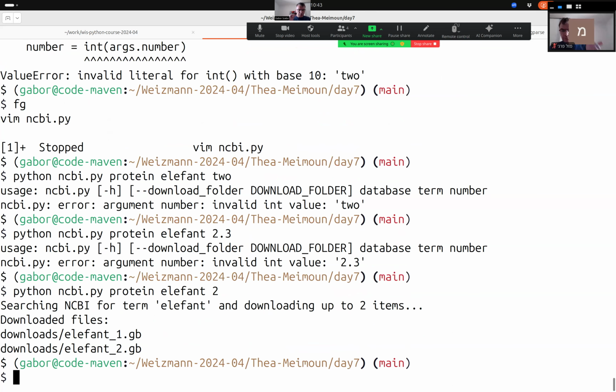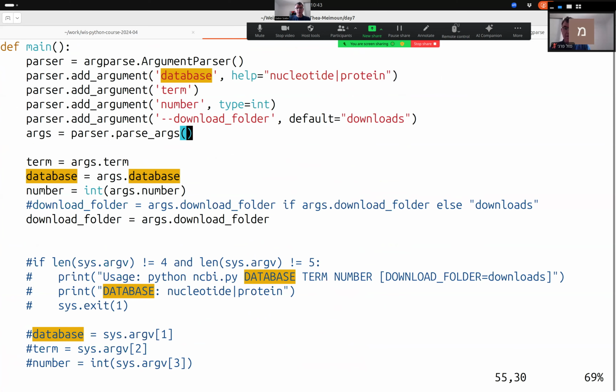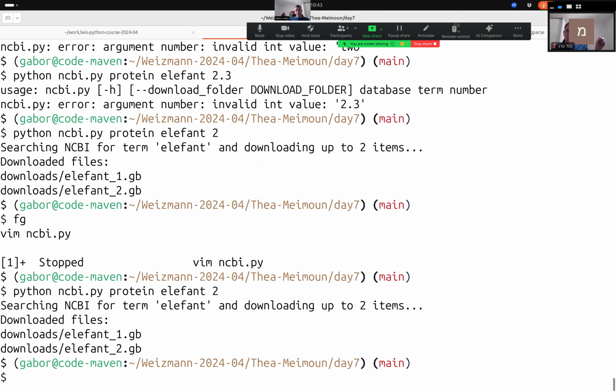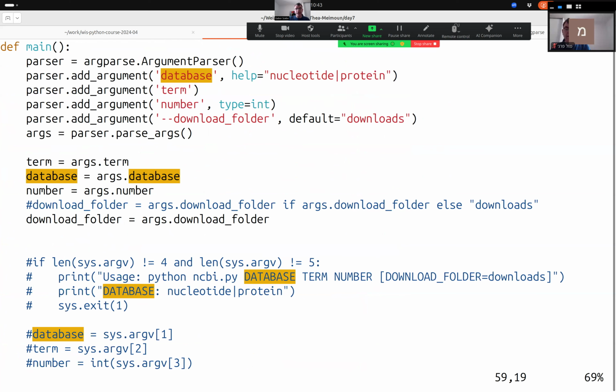So something that we didn't have in the previous code, we didn't have it implemented. We could have, okay, but we didn't. Now we can implement it very easily by telling our parser that this is expected to be an integer. Not only that, actually, I don't need this int anymore. Why don't I need it? Because it's not only that argparse checks whether it's an integer, it already converts it into an integer. So this args.number is now already an integer. So now it's even nicer.